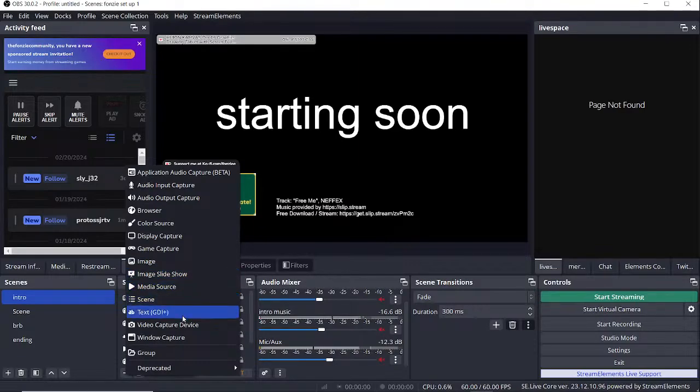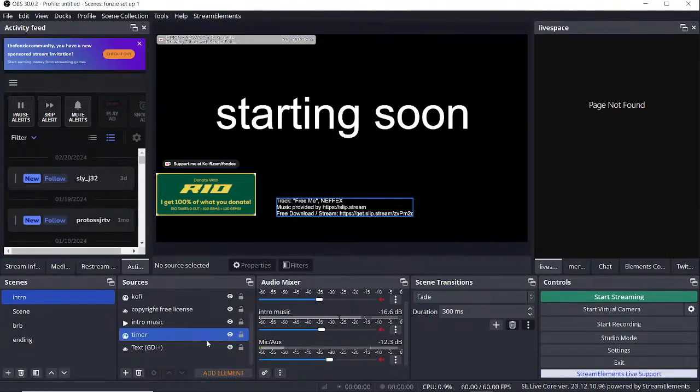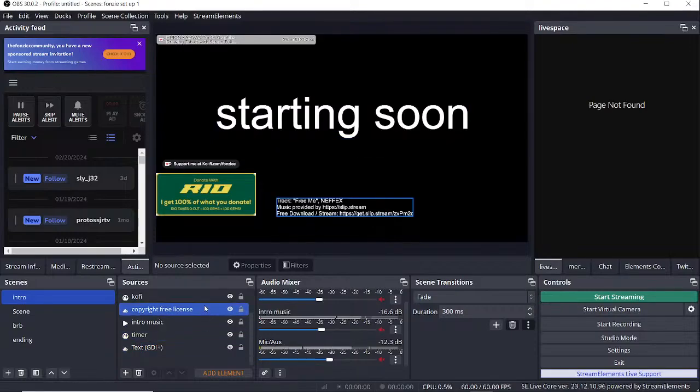This is to add in text. So, for example, I've got a lot of them for starting soon. This is also how I add the starting soon screen. This is how I add the copyright free stuff and all these other things.